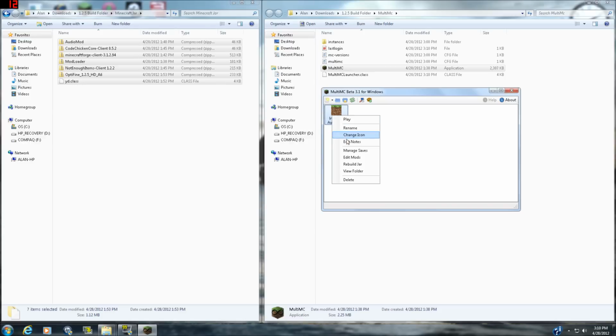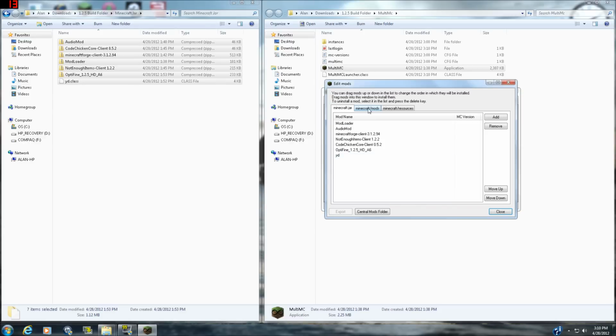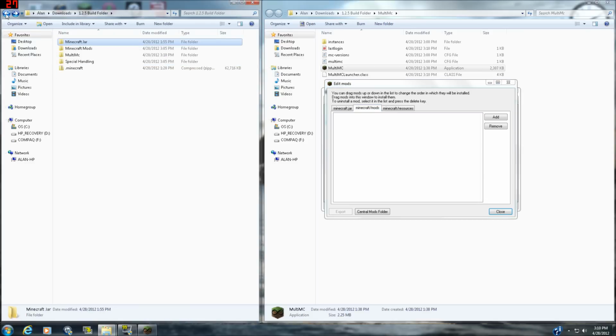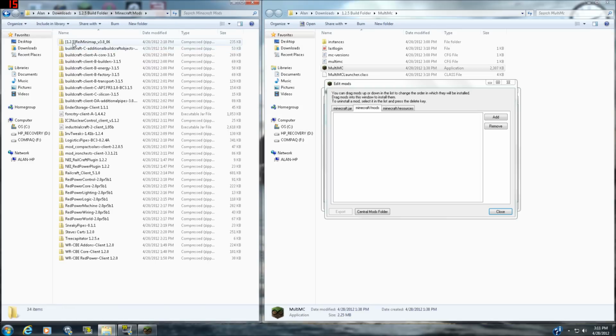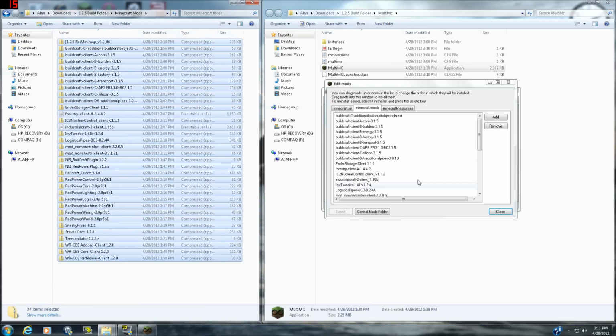And we're going to go ahead and right click on this again. Go to Edit Mods. Click on the Minecraft Mods link here. And we're going to go back and copy all our mods that go into the Mods folder, except for a couple we have to handle special. We just open that up and we just drag them all over. We don't have to worry about the order. It's going to be alphabetical in here, and we really don't care about that. So let's go ahead. Those are done.